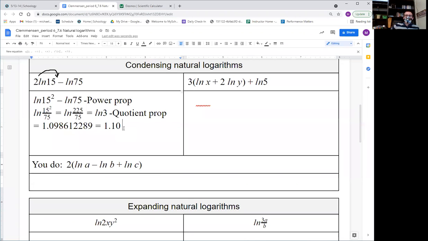Before I show you how to plug it into your calculator, are there any questions on any of this process that we went through? Either using our power property, our quotient property, or anything else? Yeah, I can go over it again.